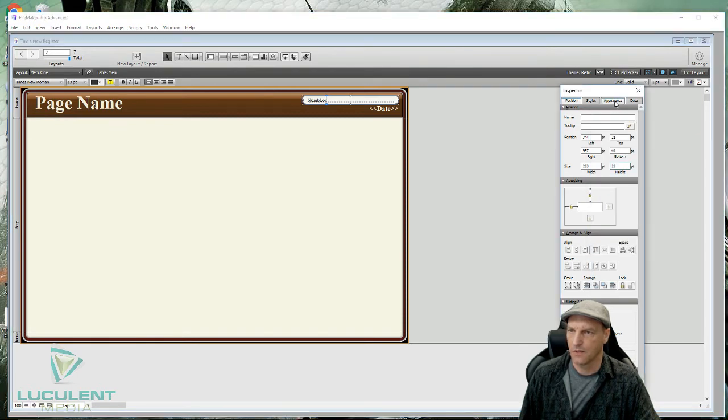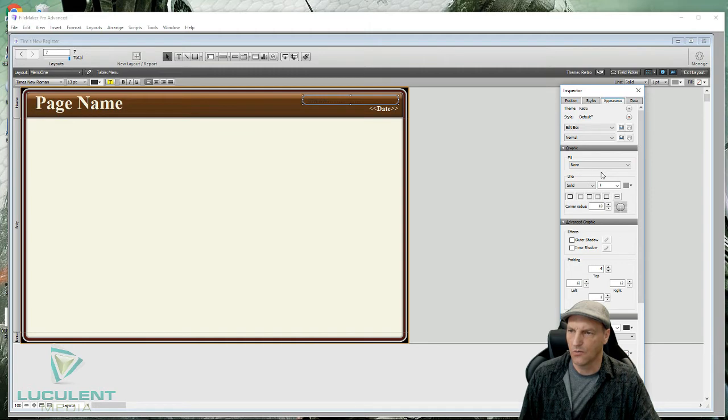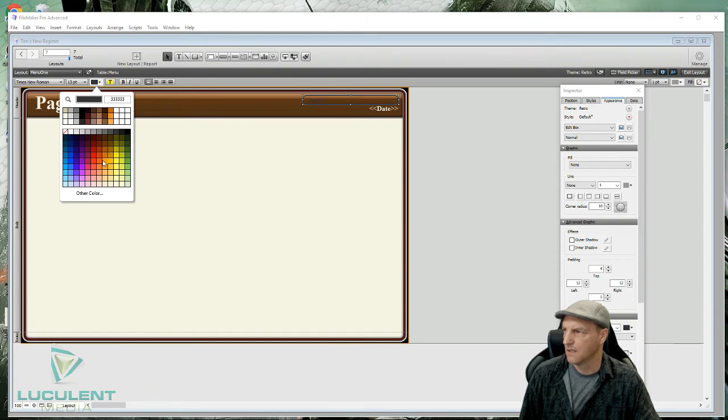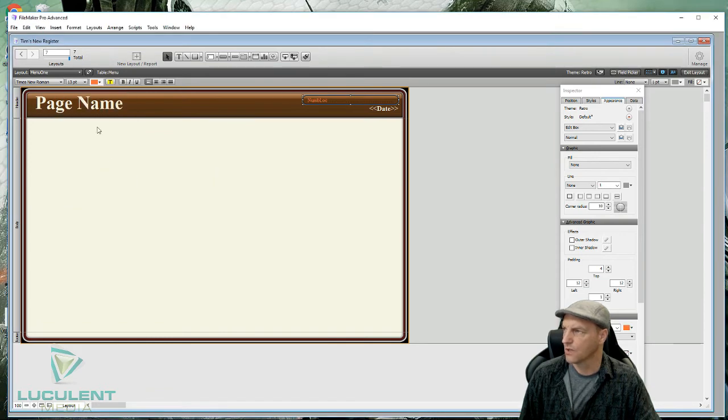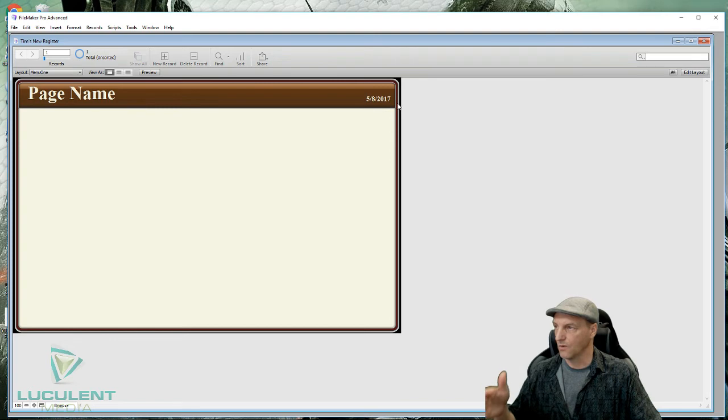And the appearance, I want it to have no fill, no outline, but I want to be able to see it. So I'm going to select an orange color. I'm going to select a 14 because it doesn't need to be that big. I'm going to put it all the way to the other side. Now if we exit the layout, we don't see anything there. And that's what we want. If there's nothing there, we don't want to see anything there.